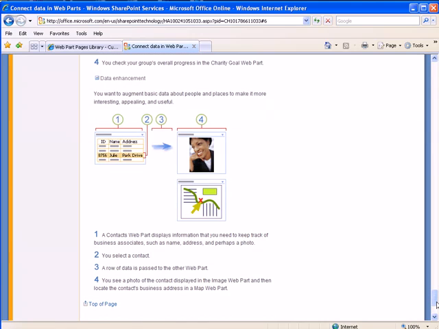Again, I just really think Microsoft did a great job providing examples on how you can use web part connections. But take these ideas and think about how you can apply them to your situation and your organization, and then just get in there and play. It's really fun. And again, it's very easy.